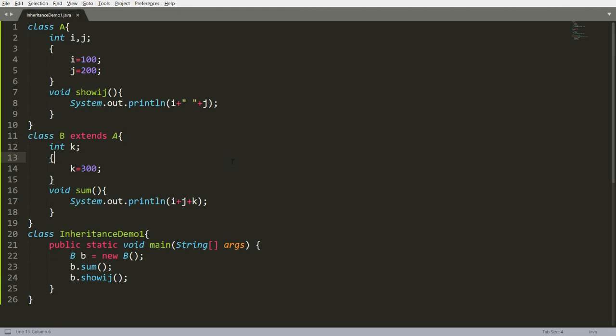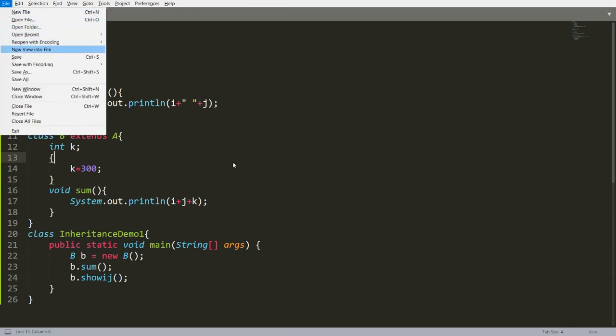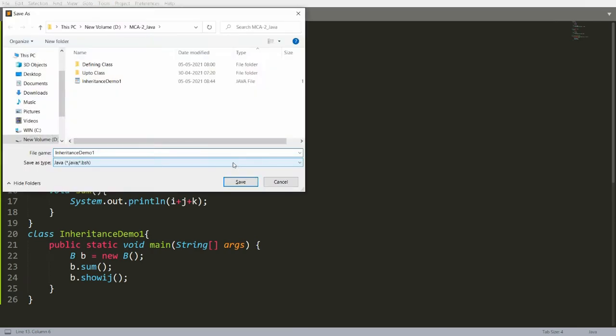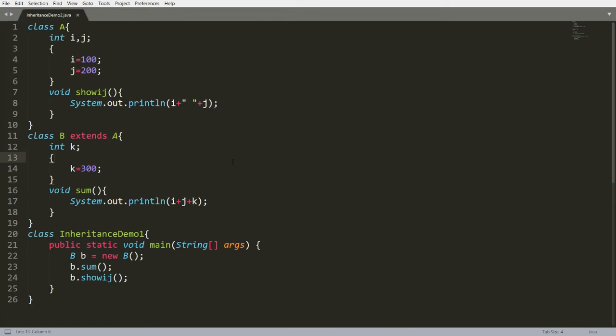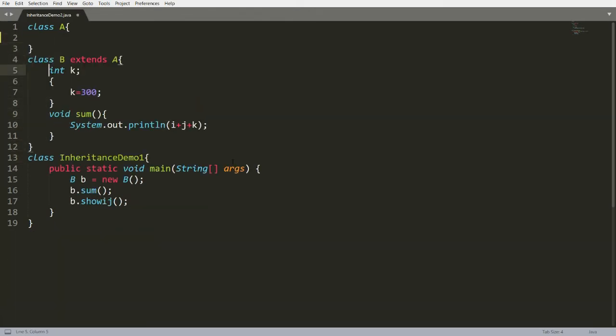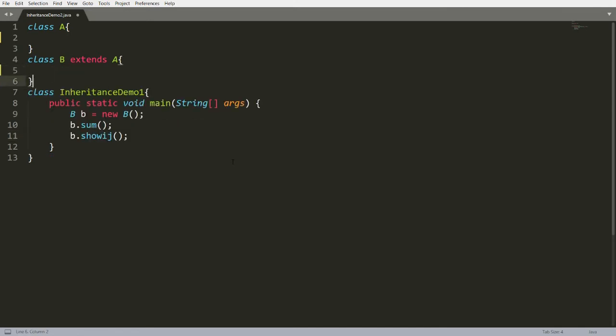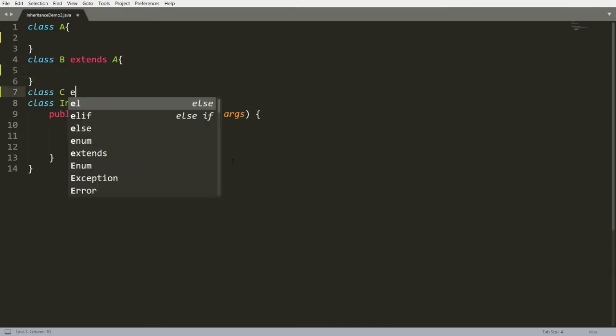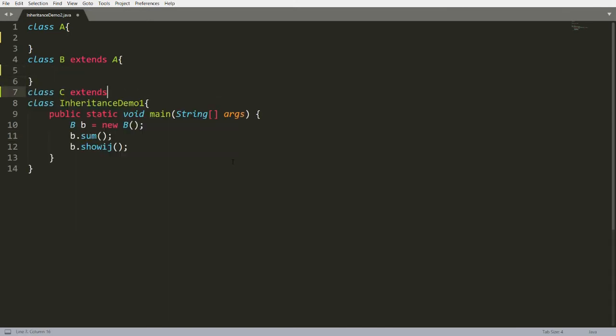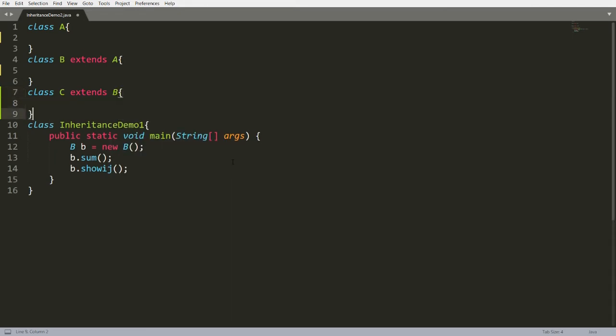For example, let me give you one more demo so you people will get a better idea. Let me save this program as InheritanceDemo2.java. Now I want to give you the demonstration with these three classes. Class A, class B extends from A, class C extends from B. It means that there are three different classes.